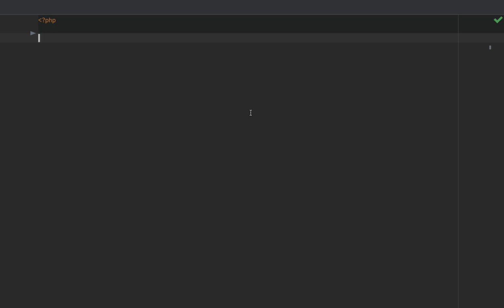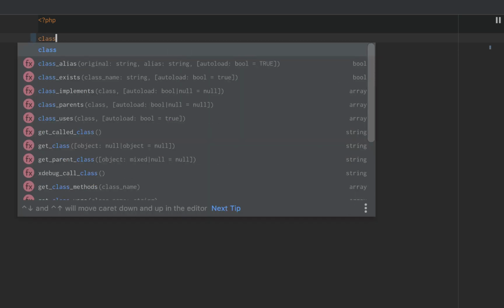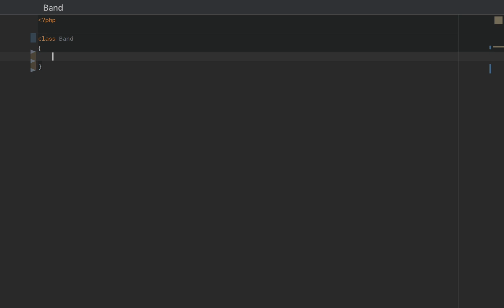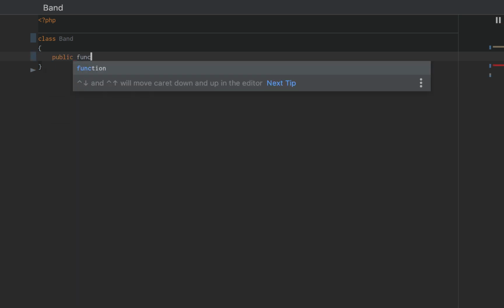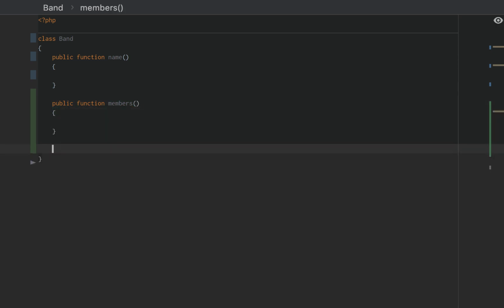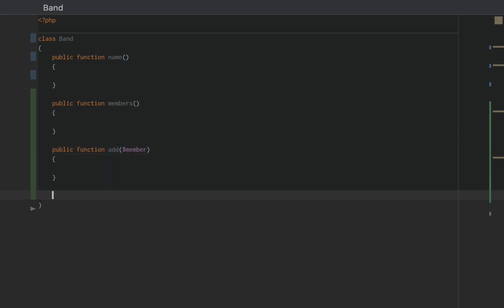The second step in understanding object-oriented PHP is understanding objects, or specific implementations of our classes. So let's learn objects or instances through an example of a band, as in a group of musicians. When we create a band class, or a band blueprint or template, we know that a band is going to have a name, a band will have members, and a band will have the ability to add a member, as well as the ability to perform.